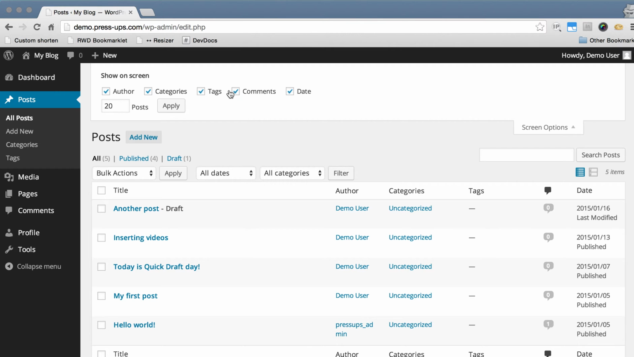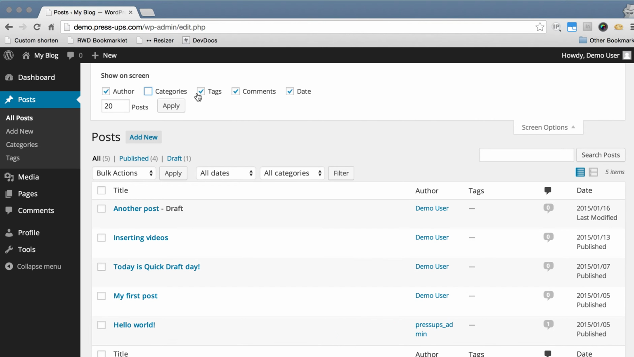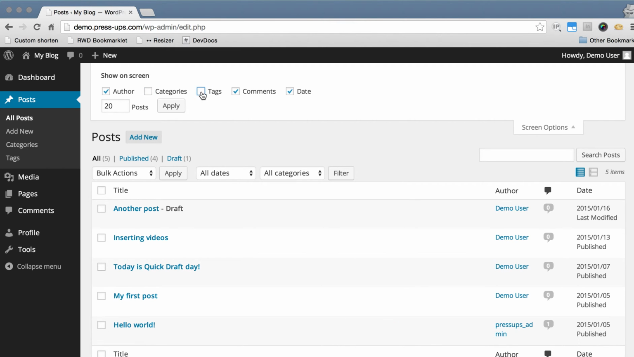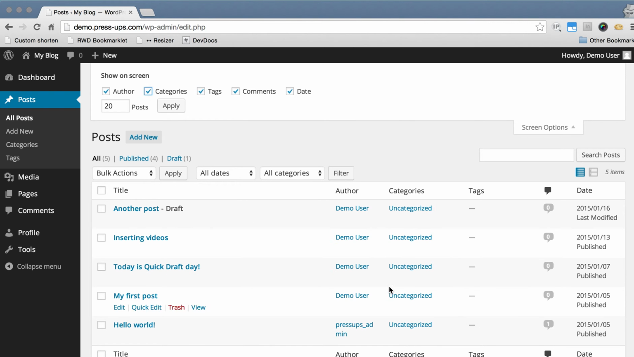So if I don't want to see what categories and tags the posts are in, I can just turn those off, and down here the columns have disappeared. So I can tidy up this view. There is in particular a search engine optimization plugin which adds some new columns here, and it's really handy to know how to turn those extra columns off.